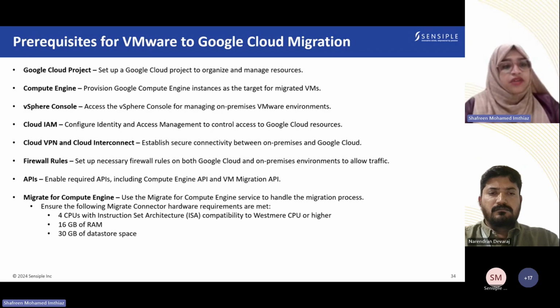The prerequisites would be that we will have projects, as I said before. We will manage resources and organize things in this project, and after the migration we will use Compute Engine for the VMs to access, and the vCenter console will be used for managing the on-prem environment. In IAM we will use both IAM and a service account. IAM should have the VMware Migration Admin permission, the Service Account Creator role and the Service Account Key Admin role. It will be used by the migrate connector for runtime data transfer, and the service account is only used for the registration.